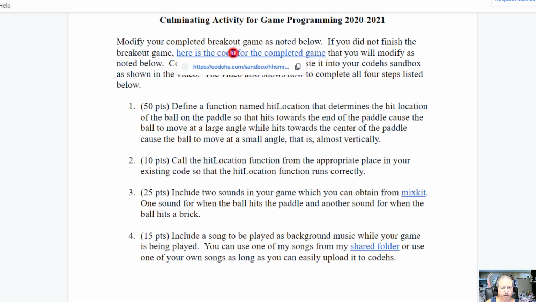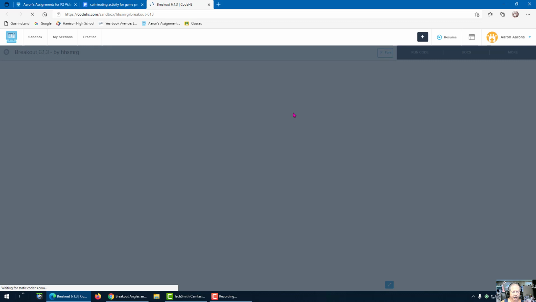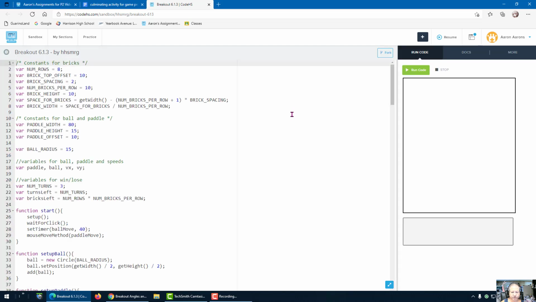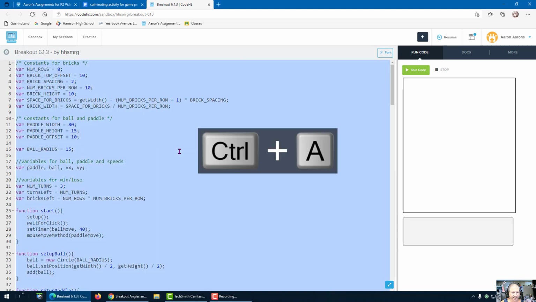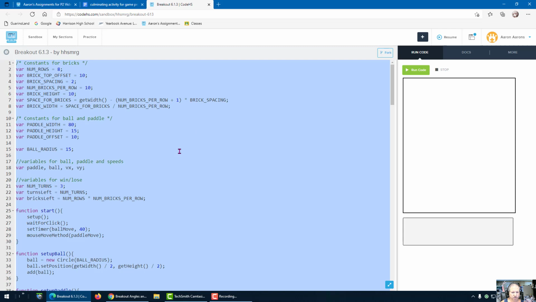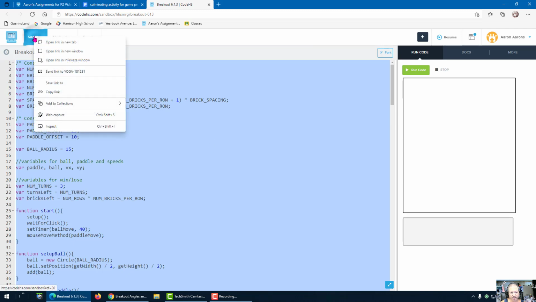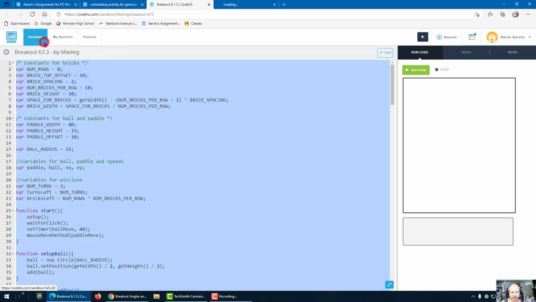Okay, so here's the code for the completed game. If you didn't finish it, you can just click there and that'll open. Now this is the completed game without the angle bounce or the sound. So all you have to do is click in here, do Control A to select all, Control C to copy. Then, and I would leave this open, you need to open your sandbox. So right click on sandbox and say open link in new tab.